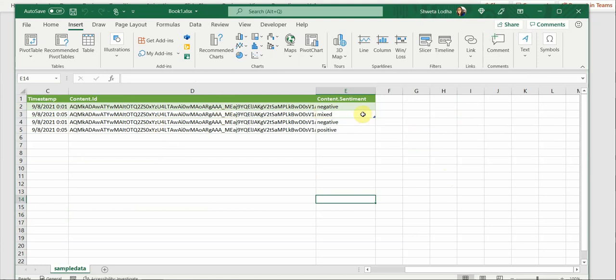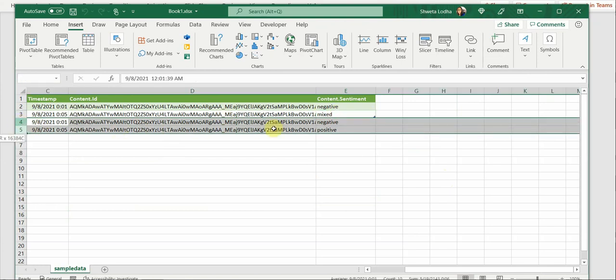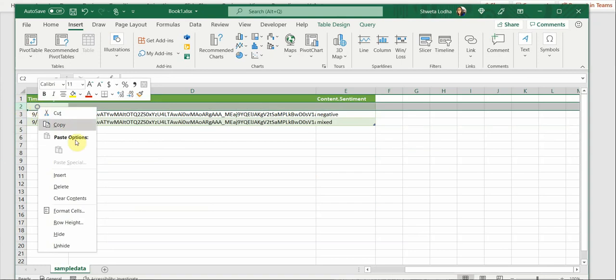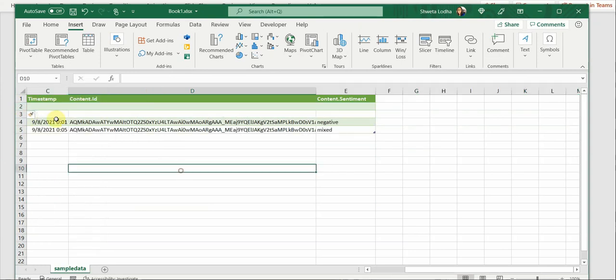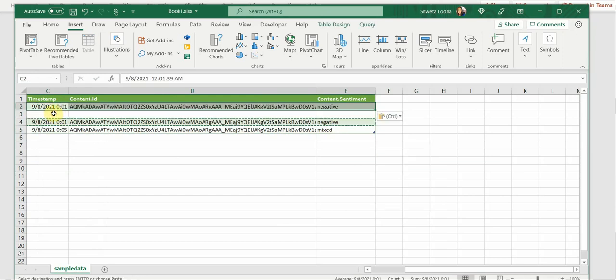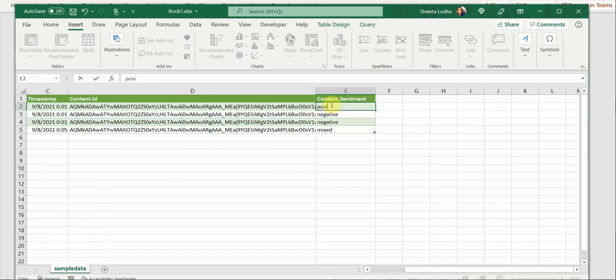Okay, so it is not considering it as a part of the table, so I will remove these lines and will insert the lines in between so that it could be considered as part of the table. I will insert one more row. Okay, and let's duplicate this so that we can have more data. And one of them I will mark it as positive. So we have three different types of sentiments over here.